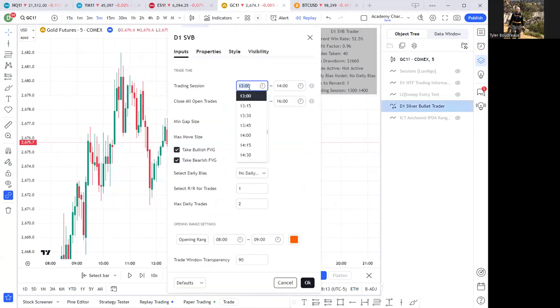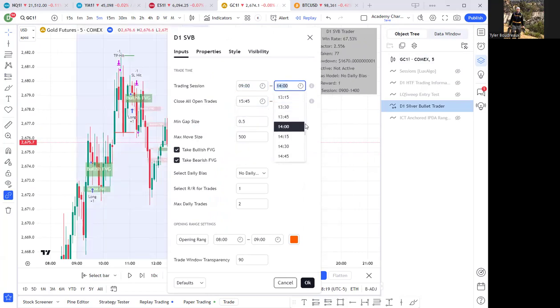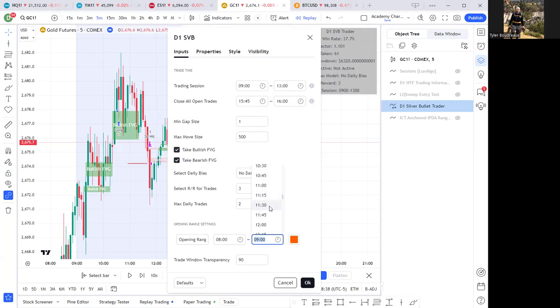But you could even set it for, if you find like a big range that you like, 9 o'clock to 1 o'clock. Say you want to trade the whole thing, and you want to look for larger gaps, like a full tick gap. Say no daily bias. Let's go for a 3-to-1, and let's leave the opening range at 8 to 9.